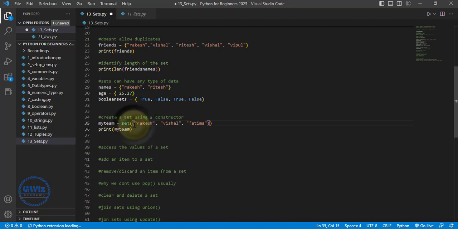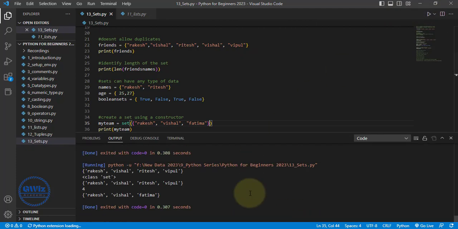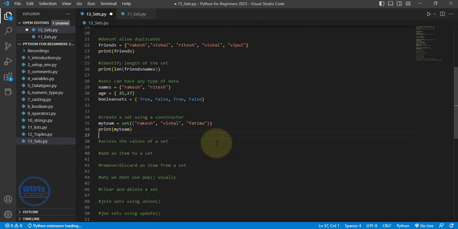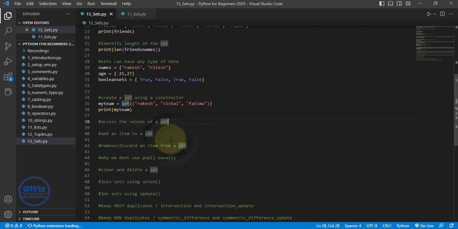Okay, and instead of this second parenthesis, you can also use this flower bracket as well. It will also work fine. So yeah, but generally we use parenthesis. All right, now let me save it and let's go to the next point.